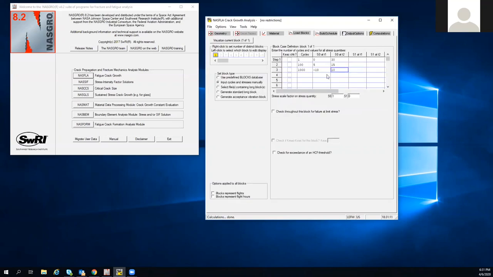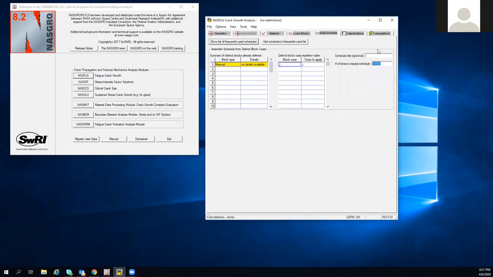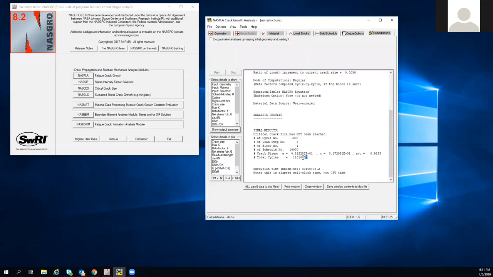So if the total number of cycles is 1,101 for a single schedule, then 1,101 times 10,000 should be this number here, 11,010,000. So by the end of 11 million cycles, or 10,000 schedules of this load block, this is the final crack size.